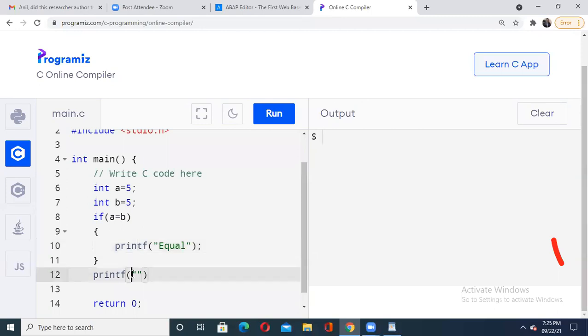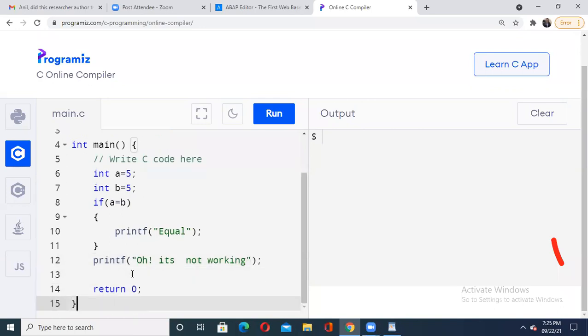Okay, but then again I'm putting one more. Now let us see. We are expecting that we should get the answer which is written inside the brackets of that if. But now when I execute this, see all of you, it has given me equal, and both things have been printed.